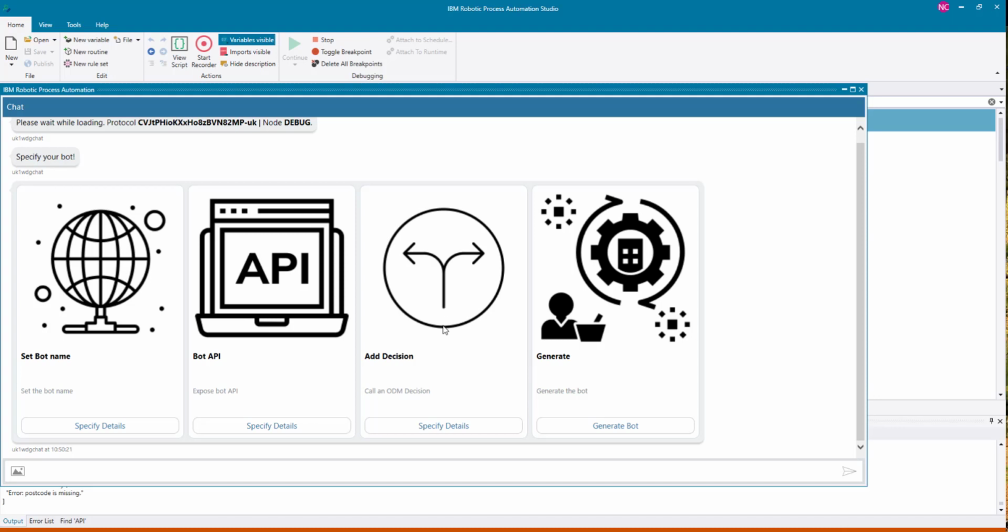And another option here is to add a decision service call out from your bot. So in this case I'm using ODM, IBM's own decision management tool, to call out from RPA to a decision service. And in this case, the example I'm using is an address validation decision service.